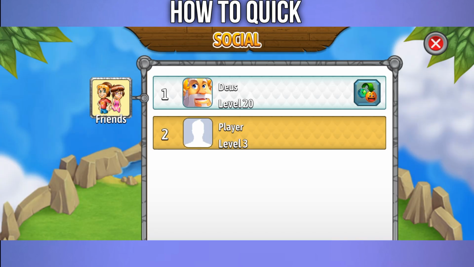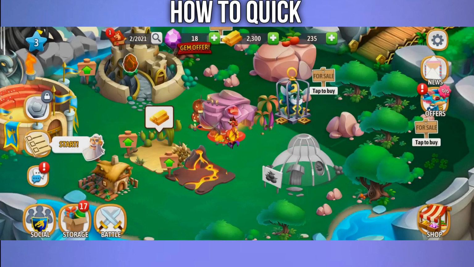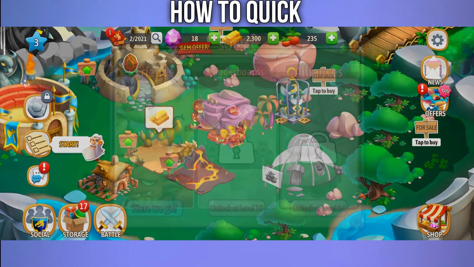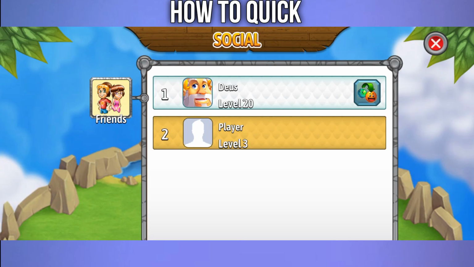You can see my Dragon City account connected with Facebook, and after connecting your account, here you will see all your Facebook friends that play Dragon City. If your friends are not showing here, you can also refresh this by going back, then again tap on social. Here we go. Then you will see all the Facebook friends that play Dragon City.